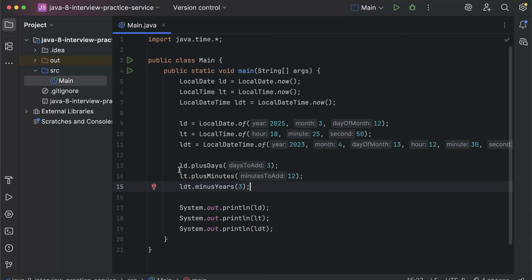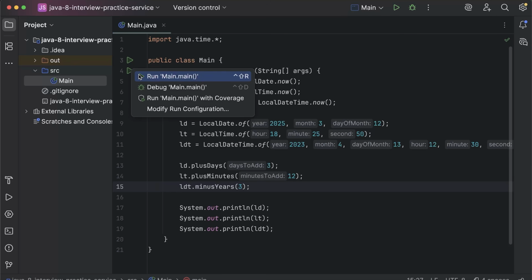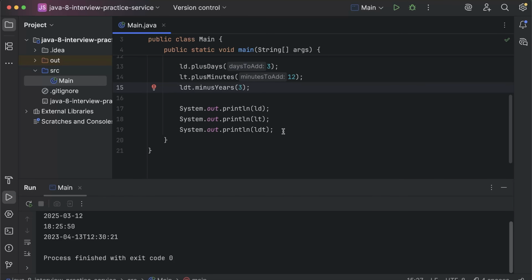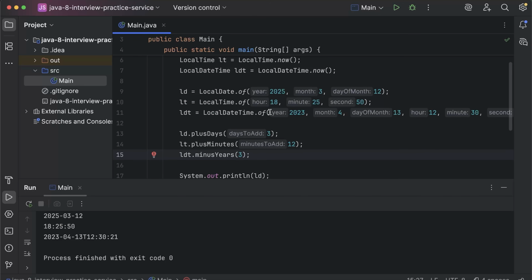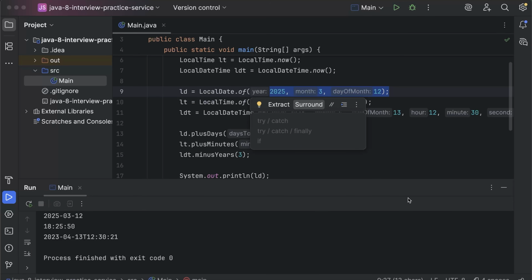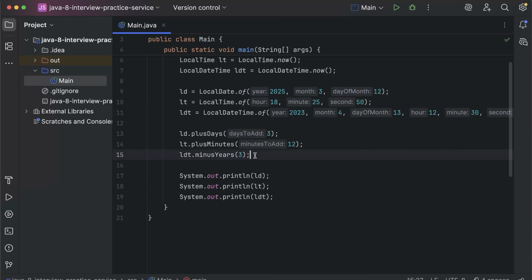Now if I run it, what exactly will happen? Let's see. All right, so you will see that the dates are actually the same. This is 2025, 3, 12, and all these are exactly the same, if you check carefully. So why didn't it work?